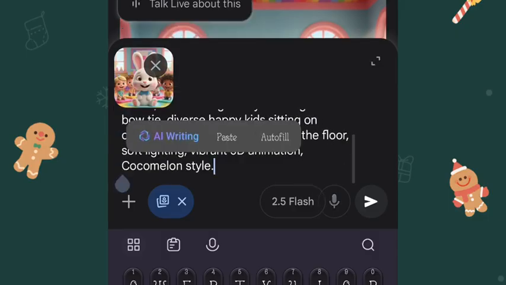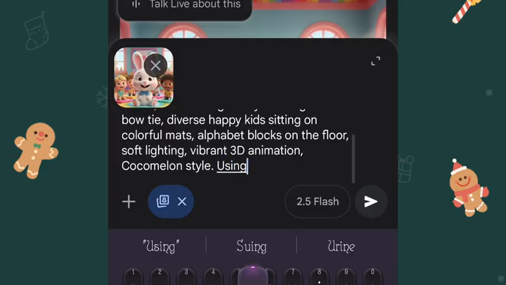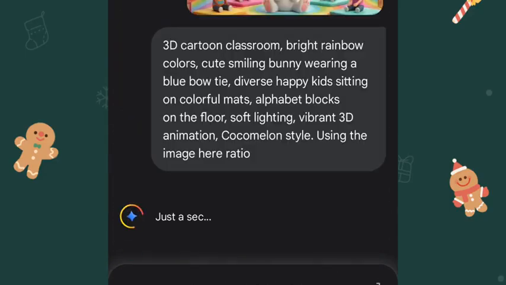Now, I'll paste the prompt. At the end of the prompt, I will say using the image here ratio. So I'll click on continue. Now, give it some minutes and it's going to generate it for us.